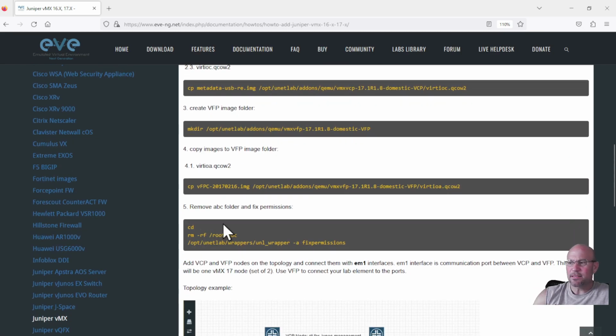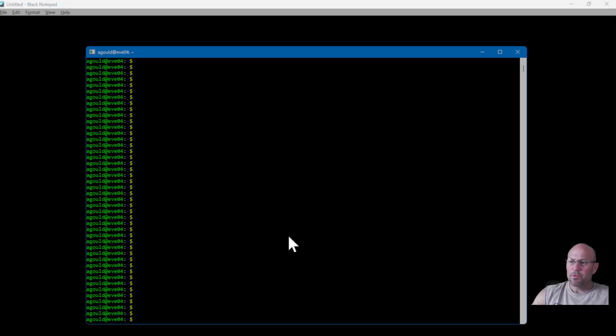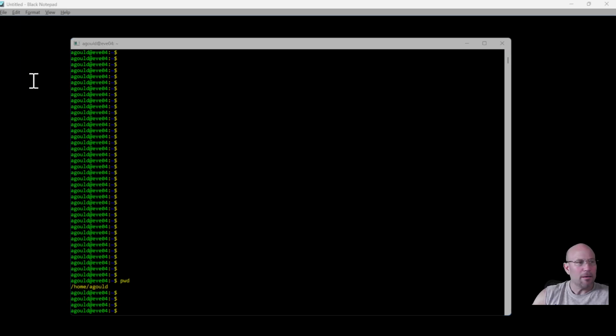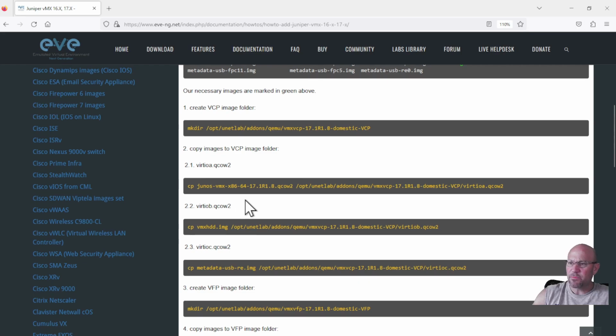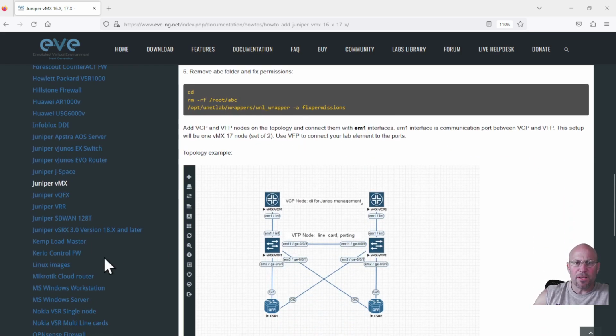You've got to access your EveNG command line. When you log into your EveNG command line, it's going to look something like this. You'll SSH to it and start doing those steps that were on that previous instruction page right here. You'll go through these steps. I'll show another video on how I load VMX and subsequently VQFX also.